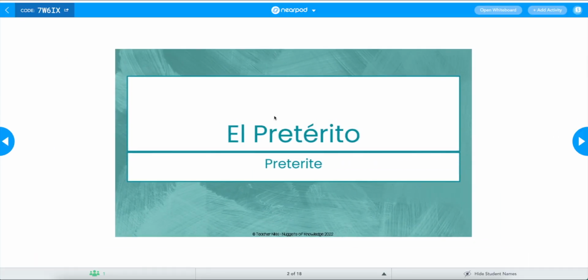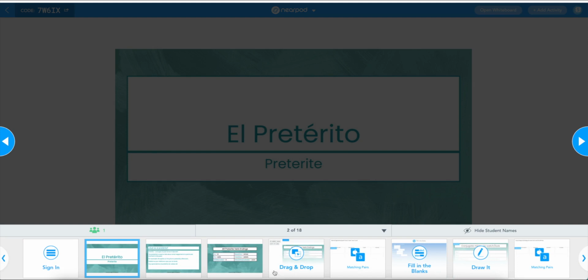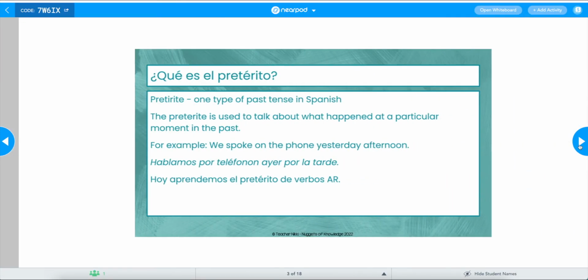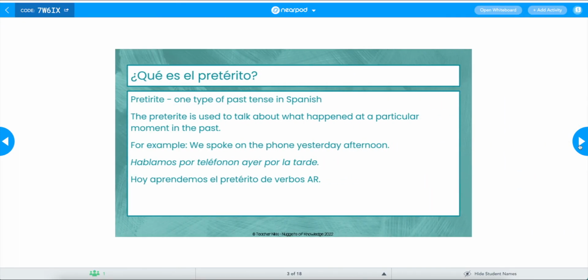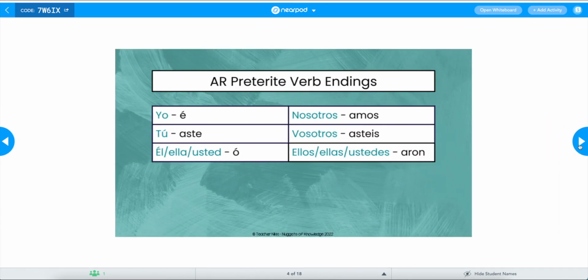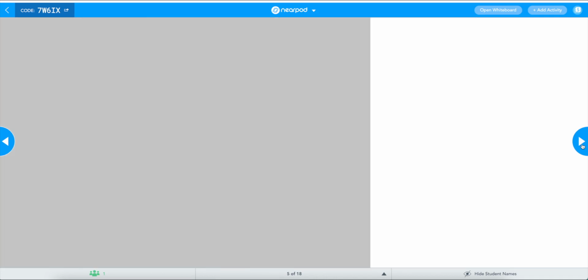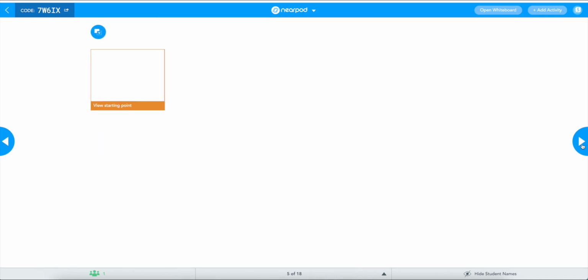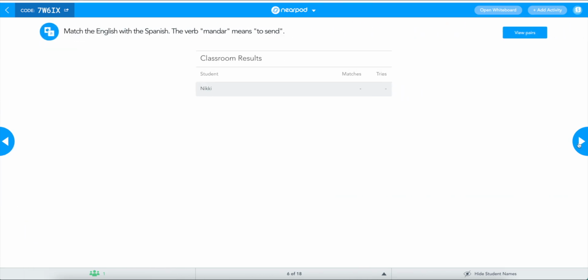So with the preterite, the past tense, I'll explain to them what each verb means, what kind of grammar this is. And then we'll look at the preterite verb endings. These are AR preterite verbs. And of course, this is something we've built up to. This class kind of layers on. So this is drag and drop. We've already seen an activity like that. This is matching pairs. We've seen that.